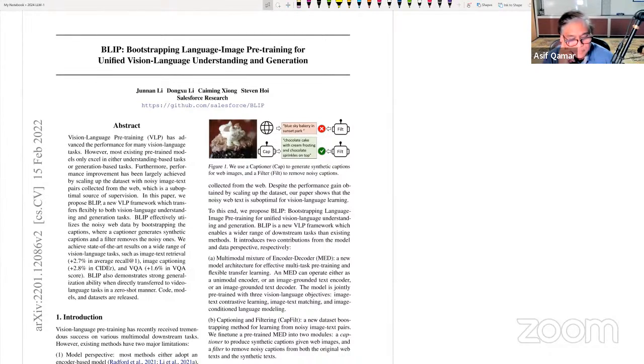So this is a statement that needs dwelling upon. It says that most existing pre-trained models only excel in either understanding-based tasks or generation-based tasks. You realize that when we create semantic embeddings, that is an understanding-based task, right? It figures out the encoder. It's very much the encoder part of the architecture. It understands the meaning of the input.